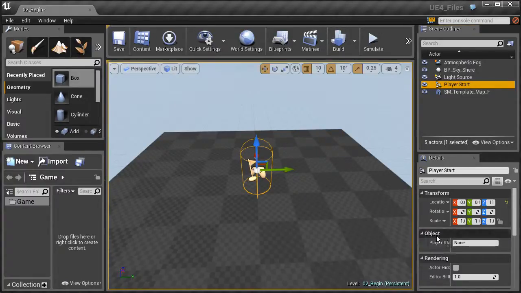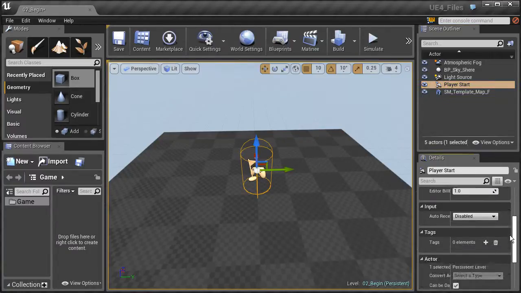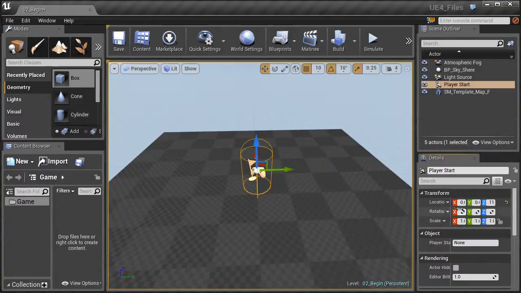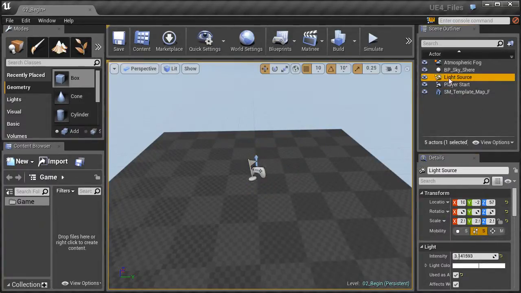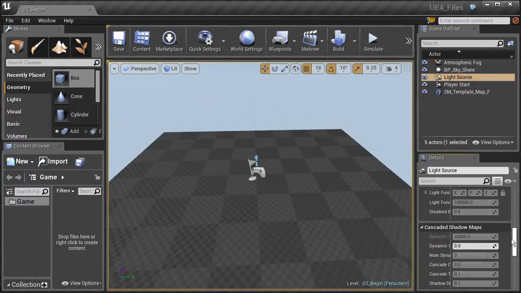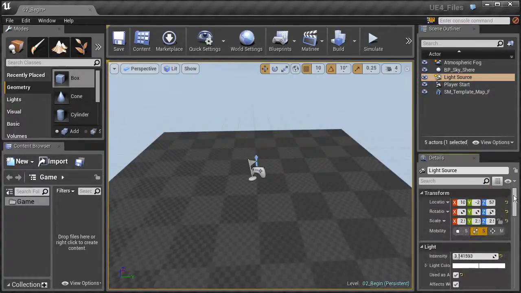Then we have something like the object, rollout, rendering, input, actors, and blueprints. Some of these are pretty standard across all objects. Now we could also select something like the light source. By selecting it, we may get other parameters in our Details panel. So this will change depending on the kind of object that you have selected in your scene.